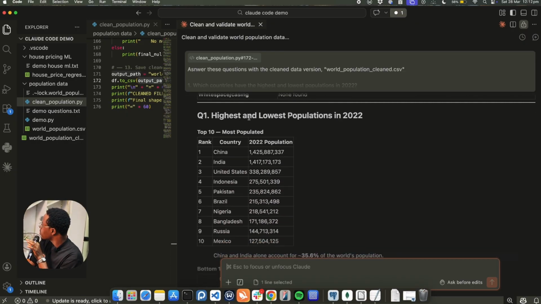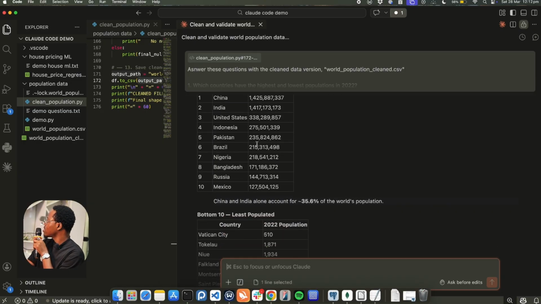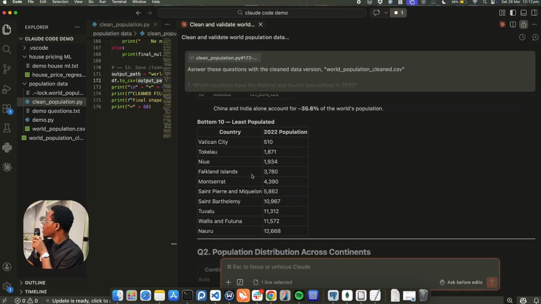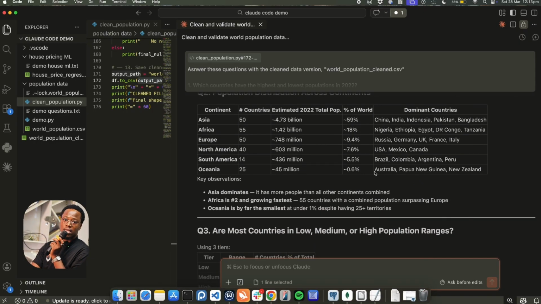So the highest and lowest population, that's what we have here, right? You ranked the top 10 here, then the bottom 10 here. The population distribution across continents: you can see all the continents here, the countries in each of the continents, the estimated total population for the most recent year, which is 2022, the population percent for that year, and just listing the dominant countries. So these are things that you can pretty much do.